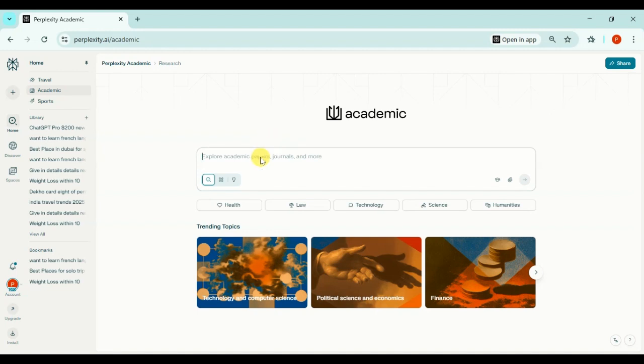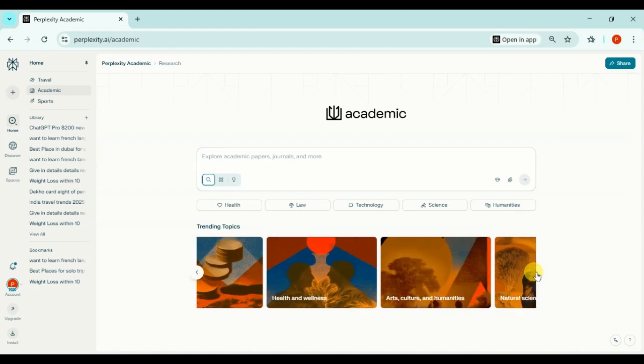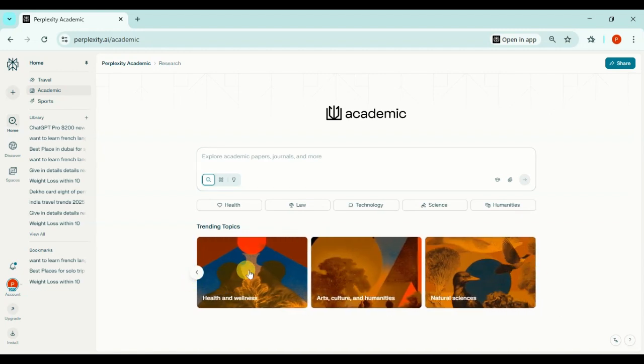You can see different tabs here showing health, law, technology, science, and humanities. Trending topics are also shown. Just click on this arrow and you can check other trending topics too. Click on one and you can get all the details related to the topic.